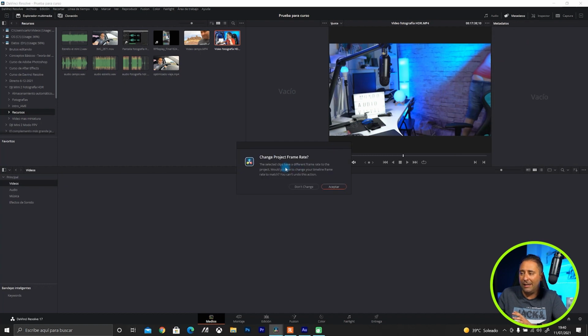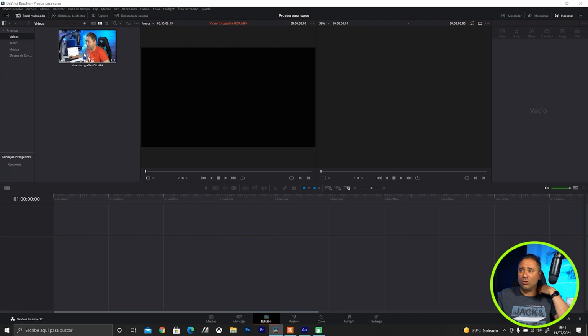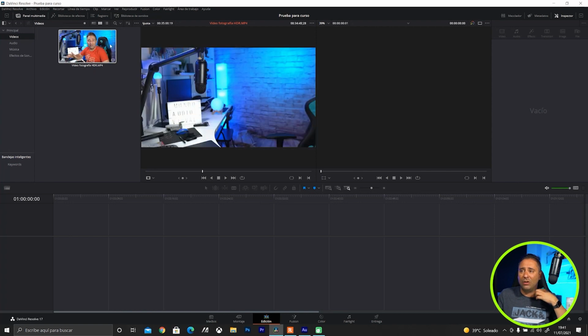And this is important, take a look, it says change project's frame rate. What does this mean? Change the frame format. I don't change it, because notice that the timeline is already in the frames that we wanted. We made the project in 1920 by 1080 at the frames per second that I wanted, and since this video is recorded in 4K, it is telling me that if I want to change the project to 4K. I don't want to change it. And this that we have imported, we go to the edit tab. Only the part from the entry point to the exit point that I have chosen is imported.